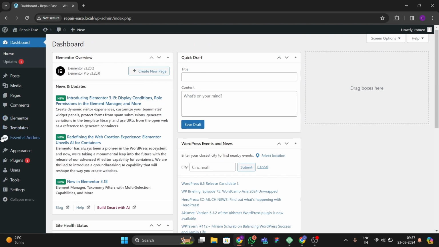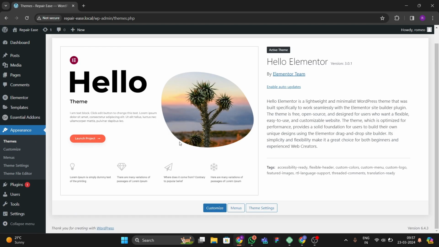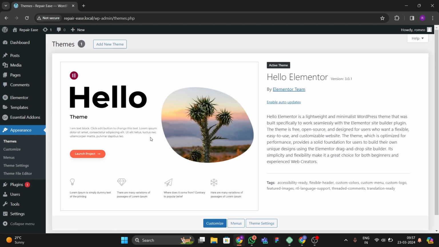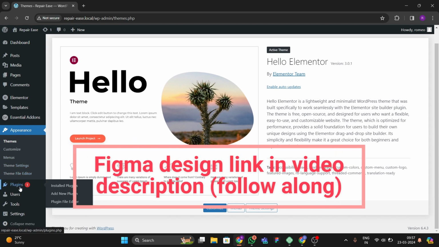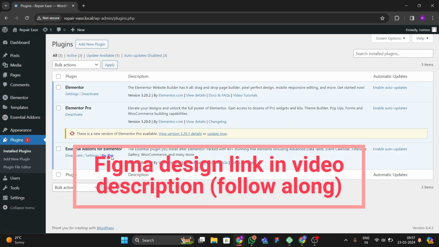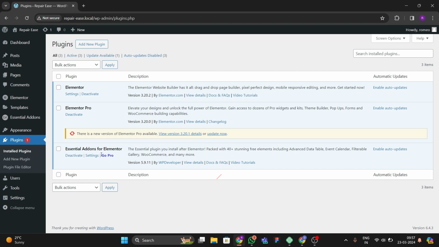Here I have a fresh WordPress installation, and let me go to the themes folder, and I will show you the themes which are required. We're going to use the Hello Elementor theme, which is the official Elementor theme. Now the plugins: it is Elementor and Elementor Pro, and if you want to use some add-ons for Elementor, you can. It is your choice, so just install an add-on such as Essential Addons for Elementor also.